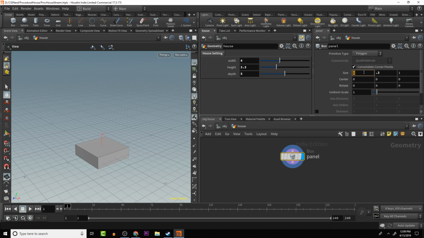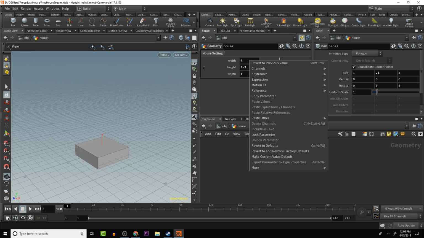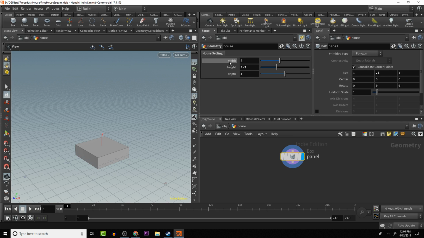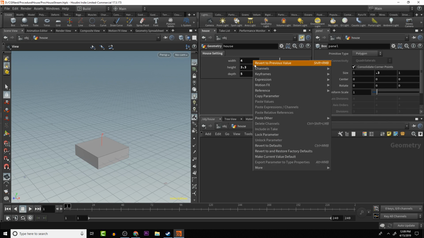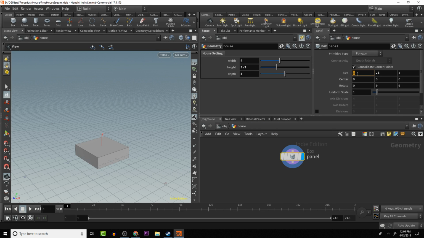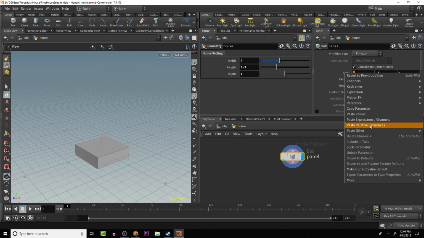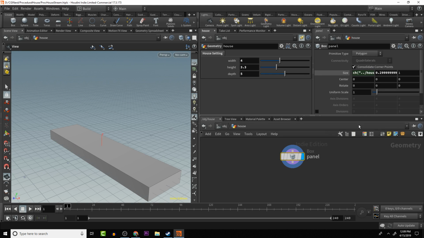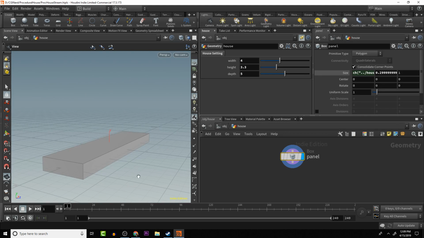Okay, and then the X will be copied off of this parameter. So I'm going to right click the width, copy parameter, and then over here for the size on the X, I'm going to paste relative reference. There we go, so it's that long.